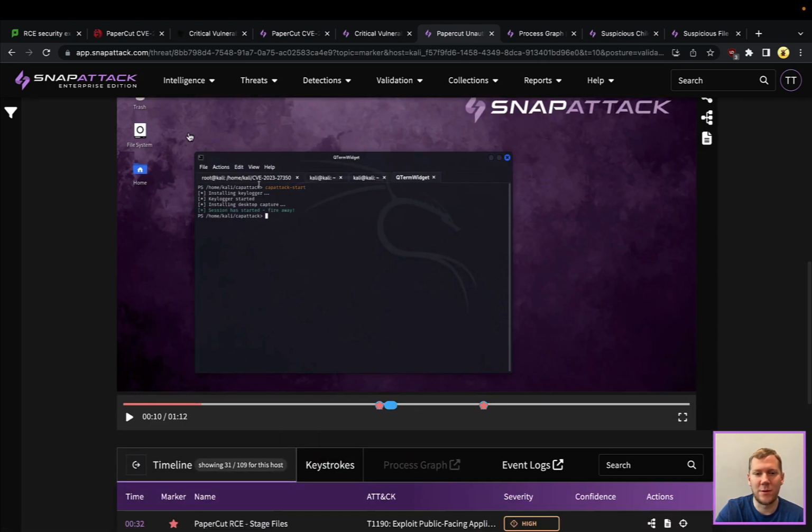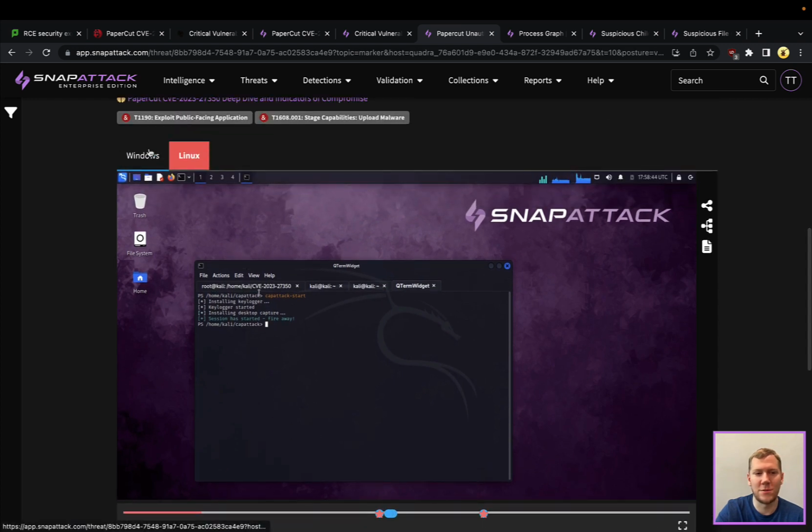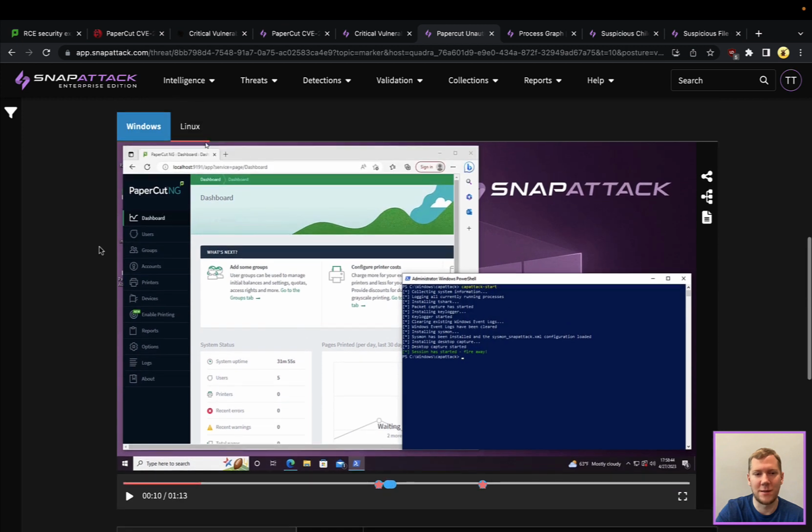So this is going to be running on Linux. It is a Python script. And then we also do have a Windows host here that is running PaperCut. PaperCut being Java-based is cross-platform. This vulnerability does affect macOS and Linux servers too. Obviously the POC might be a little different.